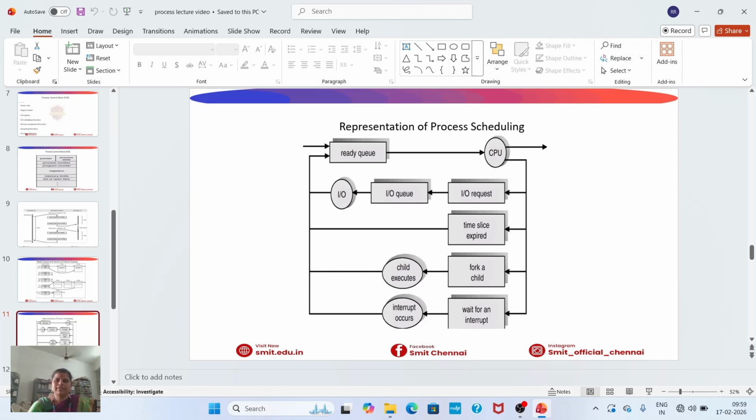Time slice expiry. Time slice expiry means in round robin scheduling, each process gets limited CPU time. If the time finishes before completion, the process is moved back to the ready queue. Fork a child: if a process creates another process, the parent continues execution, the child process is created, and the child may enter the ready queue.